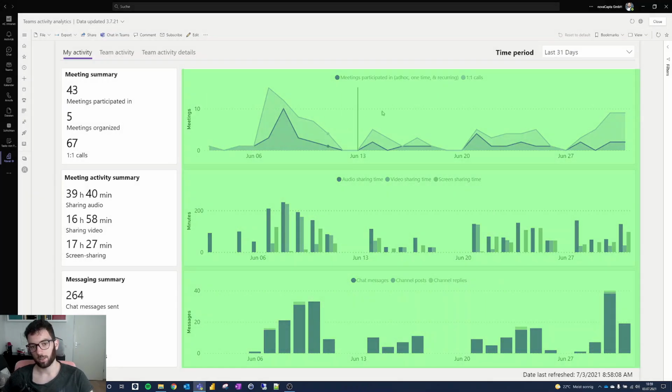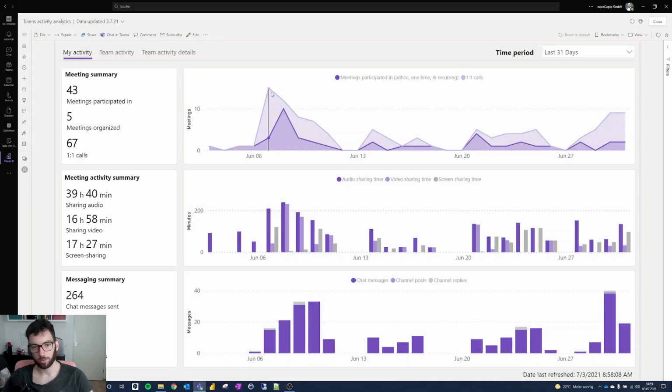This data is also showcased here in a graph based on the date. So on the 7th of June, I had a peak with a little bit more meetings participated in than usual, and so on and so forth. Here's audio and video sharing time, and the gray one is the screen sharing time. We can see on these days I've shared my screen, but on the 6th of June I haven't shared my screen, nor turned my video on.